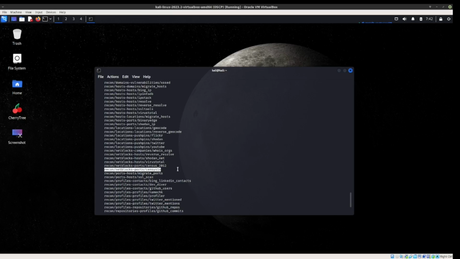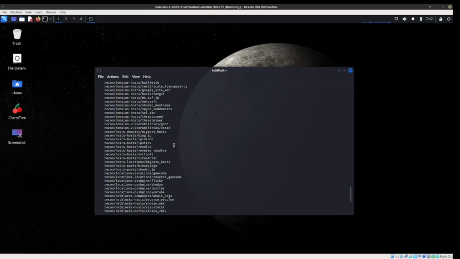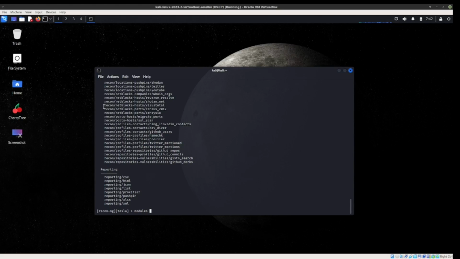Census, that would require a key. No, there's a few. Oh, here we go. This one, Hacker Target. This one doesn't require a key. So we're going to take this and we're going to do modules load, and we're going to load this particular module. Now it dumps us into the Hacker Target module.